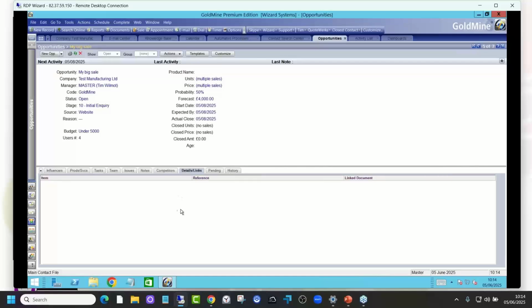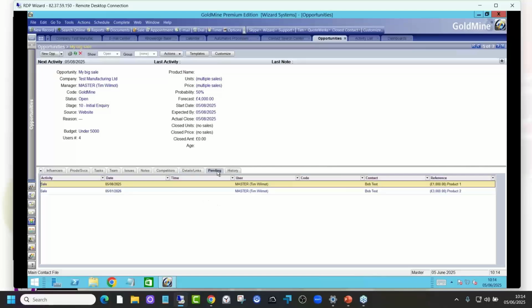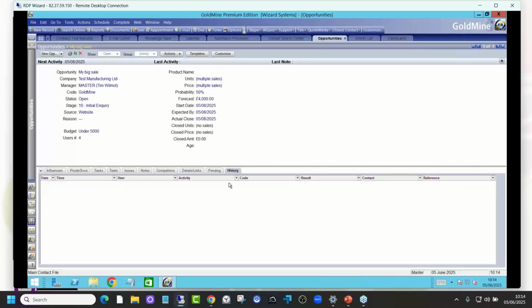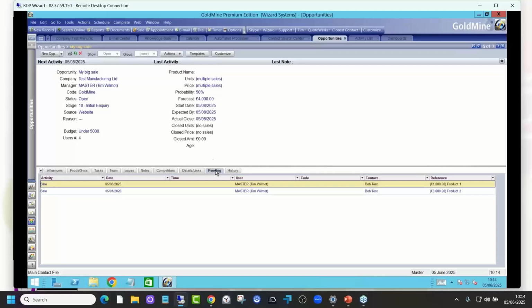warnings. And then details links is a way of defining any custom fields against this opportunity and or any external documents. So if you've got a meaty proposal, a Word document, a PDF, images, they can be stored in there for easy retrieval, centrally storing them against that opportunity. Then penning in history, they're just like penning in history against your contact record. So think of opportunities as really your solution in GoldMine for tracking those big sales.